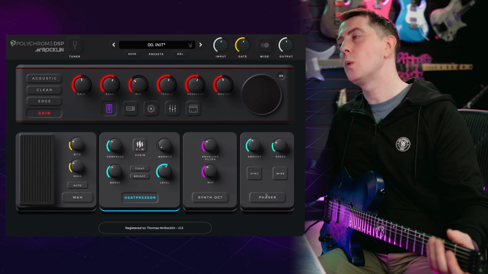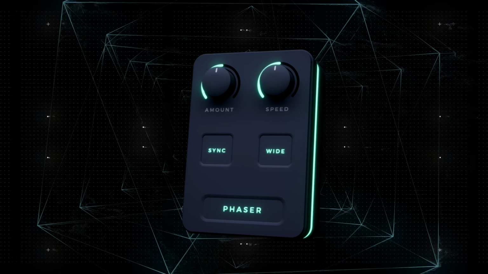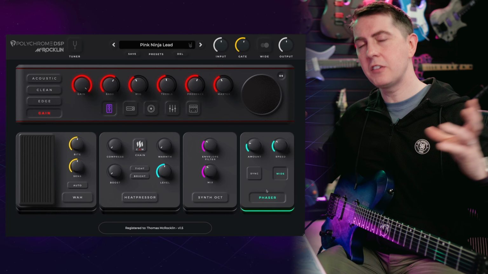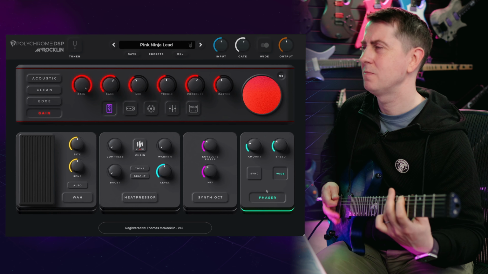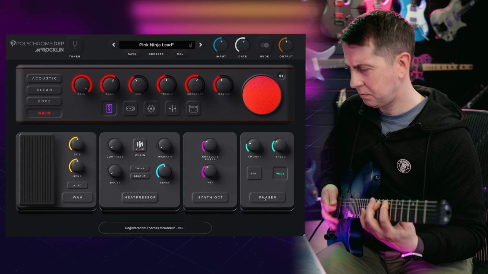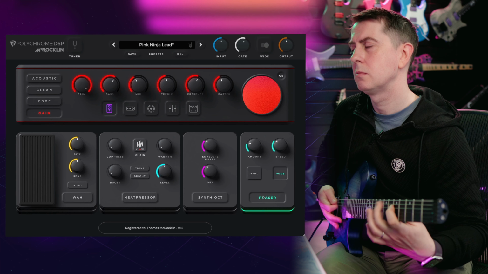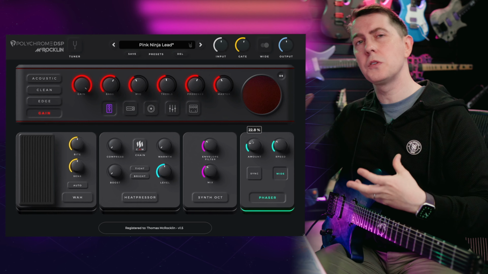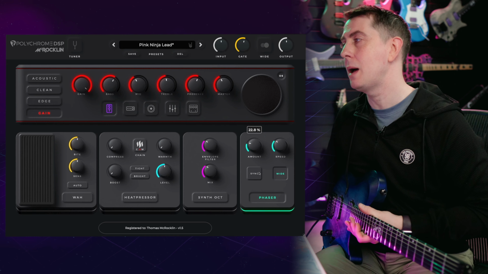So starting off with the new phaser. With the Pink Ninja lead preset, I'm using the phaser to give my guitar some 3D space. So if I turn that off. Very, very subtly, so you don't hear lots of the modulation, but you get that expansion, and it really makes your guitar tone pop out in a mix.